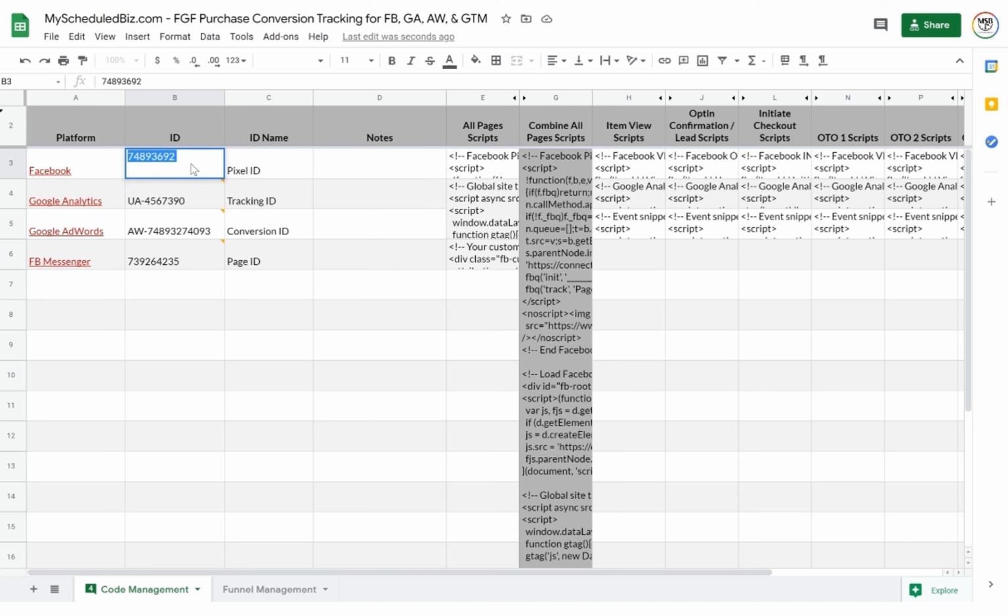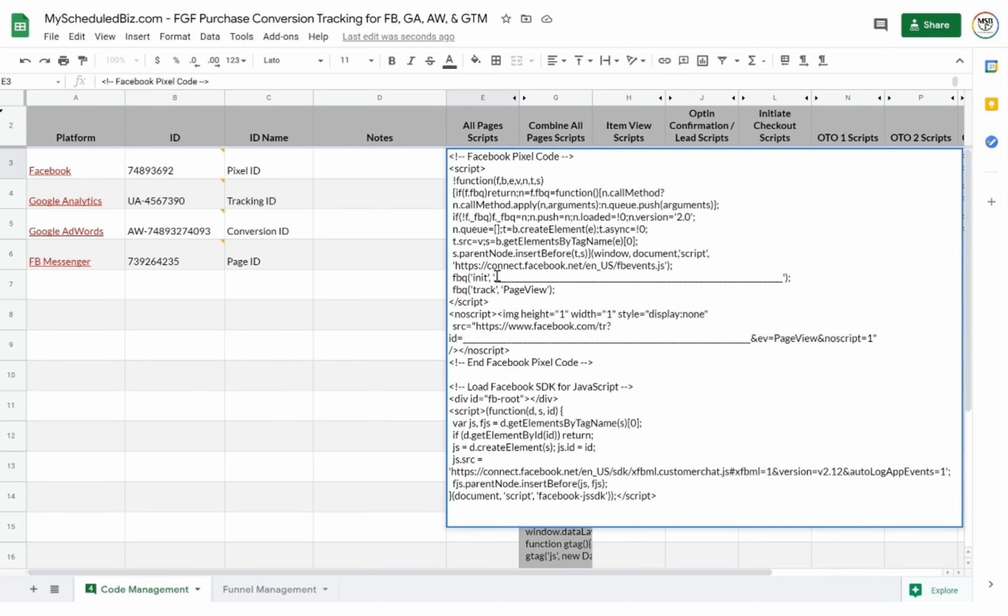So we're going to just double click and then hit Control A or Command A if you're on Mac, and then Control C or Command C. And then we're going to come in here to the all page script for Facebook. We're going to double click and we're going to find all of these lines. So there should be 2. Make sure you do not delete the little apostrophes on either end. You want to make sure it's just the line.